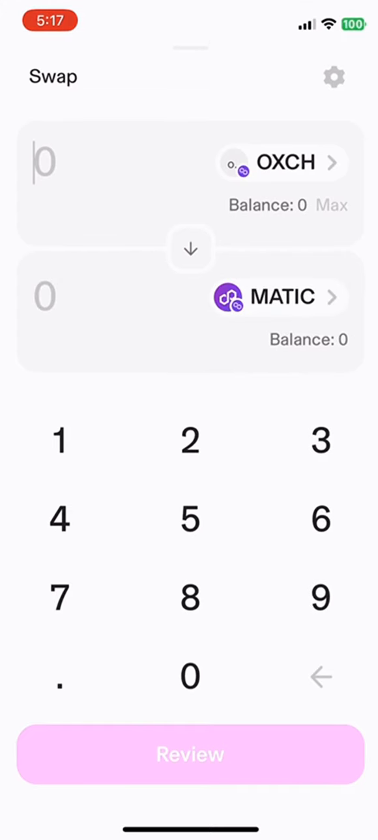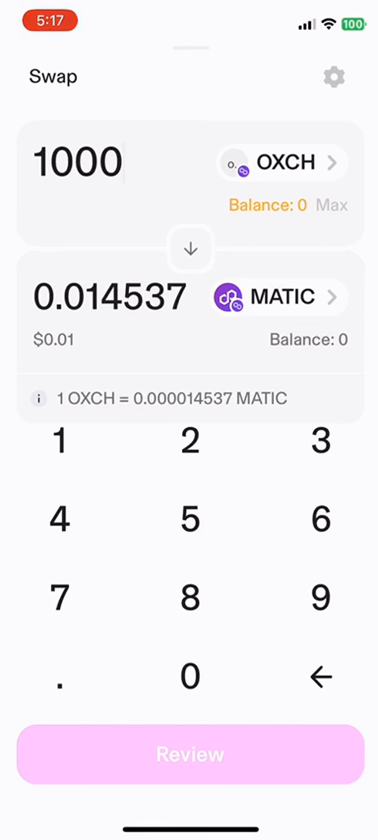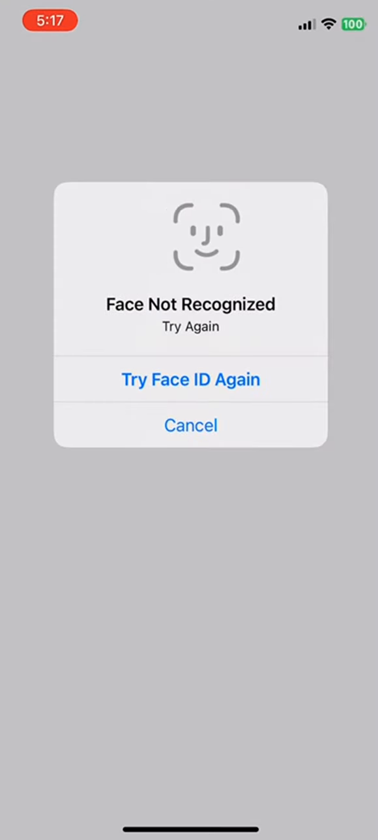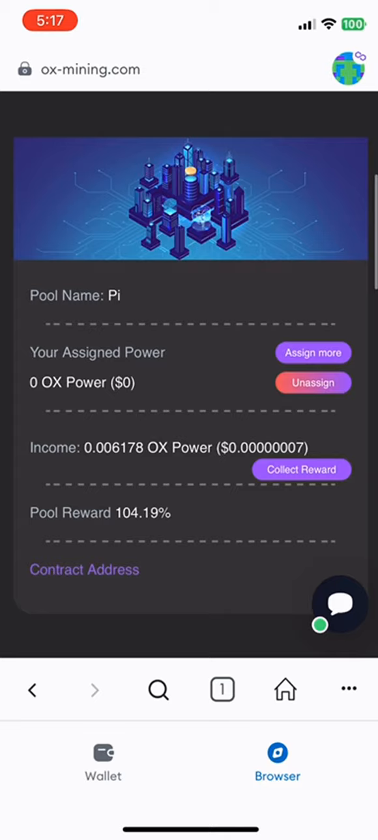I have the option to seamlessly transition to Uniswap, where I can effortlessly convert my newly acquired OXCH tokens into Matic on the Polygon network. The process is not only swift, but also remarkably simple. This marks a new era in cloud mining technology, demonstrating the ease with which one can navigate between different tokens and networks, ushering in a new chapter in the world of decentralized finance.